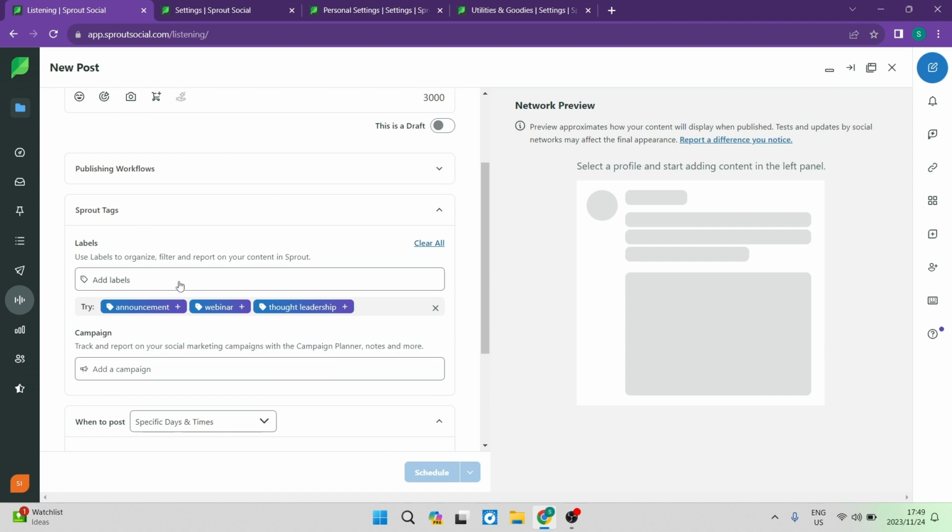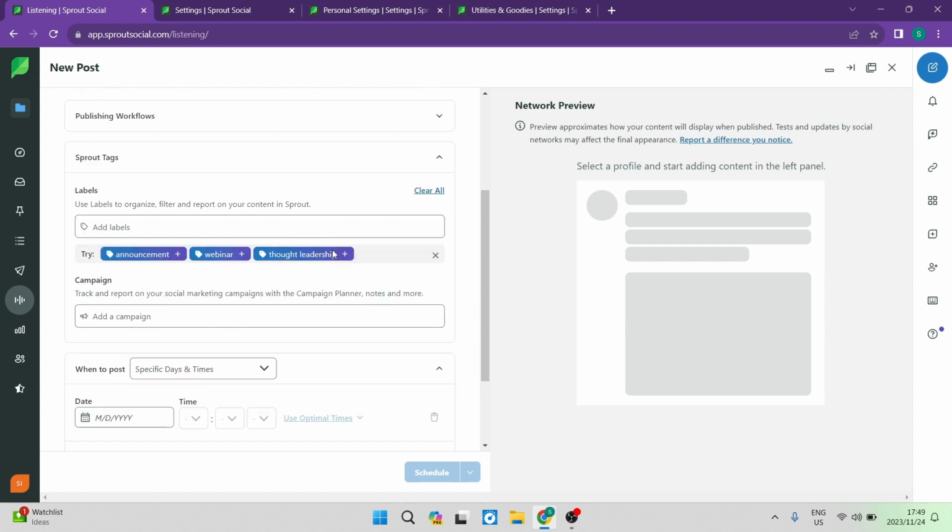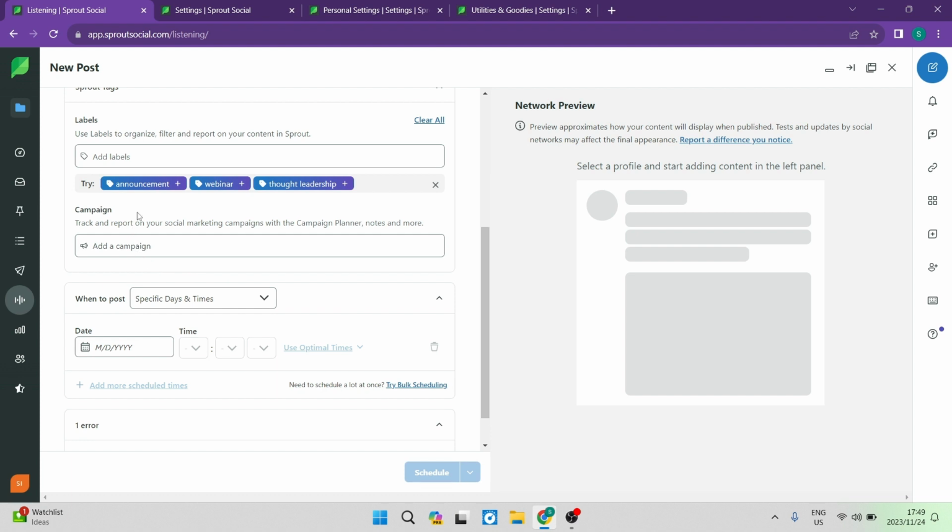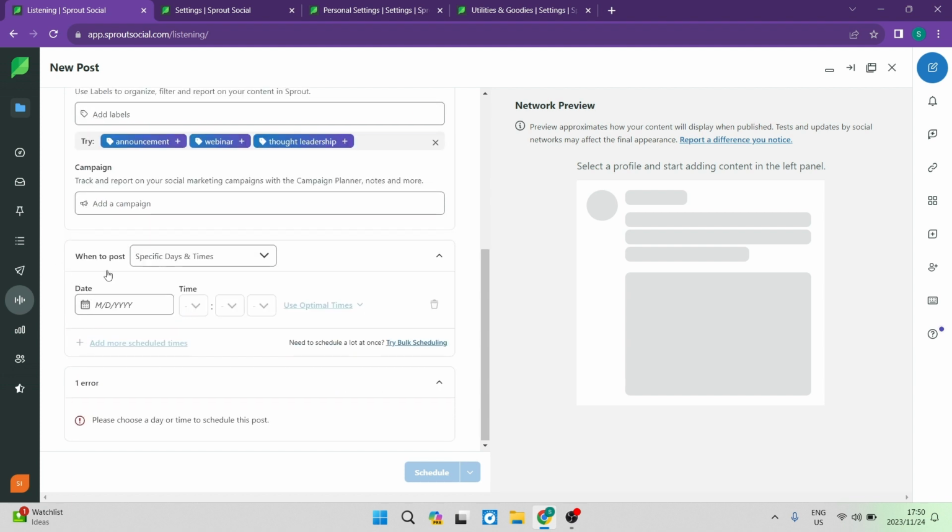Here you can add labels, you can use it to organize or to filter and report on different content in Sprout Social. And as you go down here, you can then also add a campaign, and this allows you to track and report on your social media marketing campaigns with the campaign planner and your notes and a few other integrations. So the next step over here says when to post.